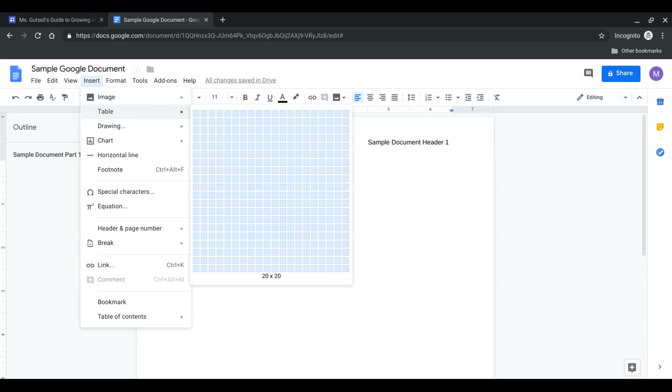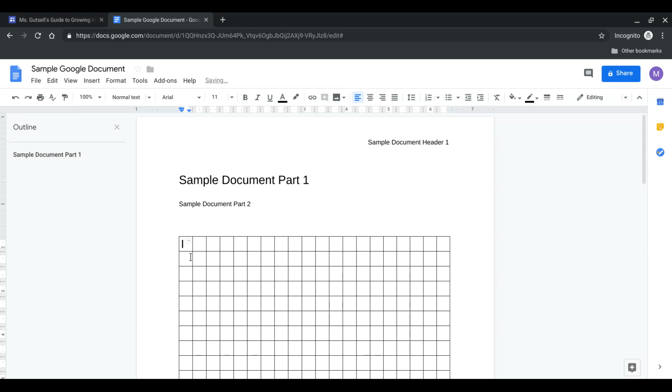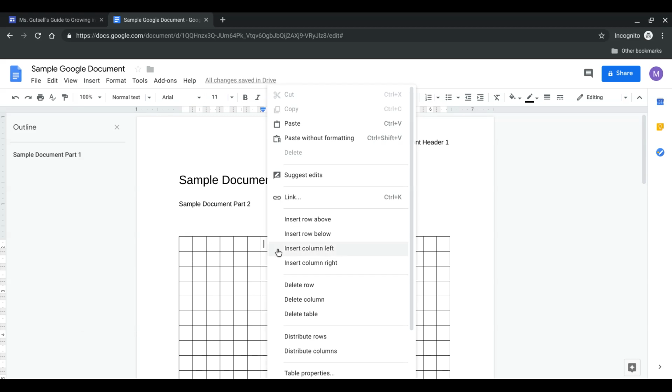In order to insert my table, all I have to do is click on the highlighted square for the amount of rows and columns I would like. As can be seen, I can now insert text and images within this table. If I need to add more rows or columns, I can right-click on the table and select the options from the menu that appears here.